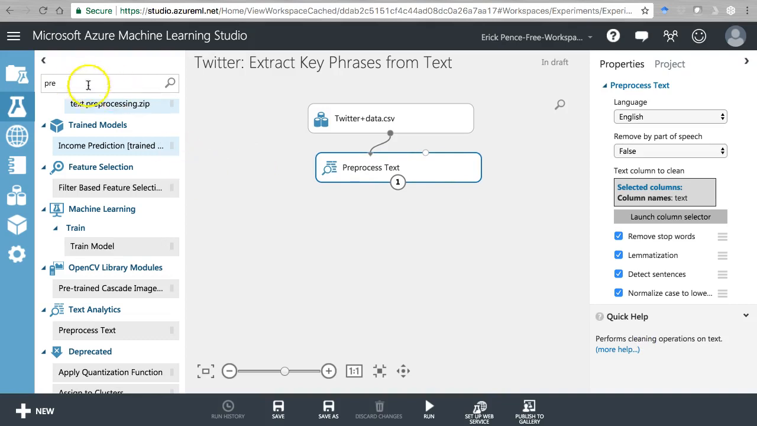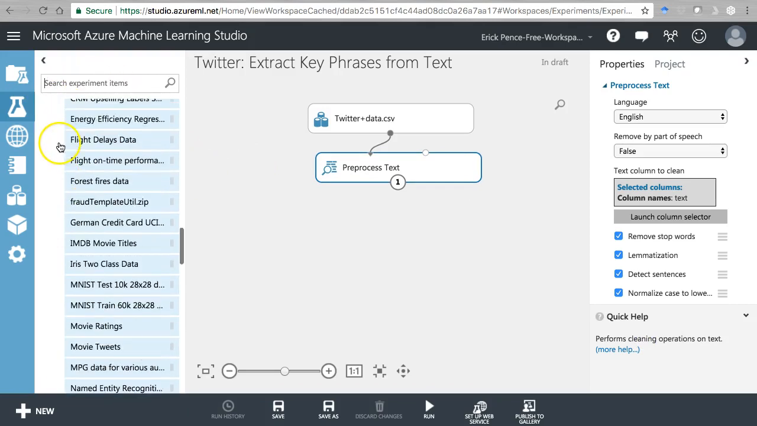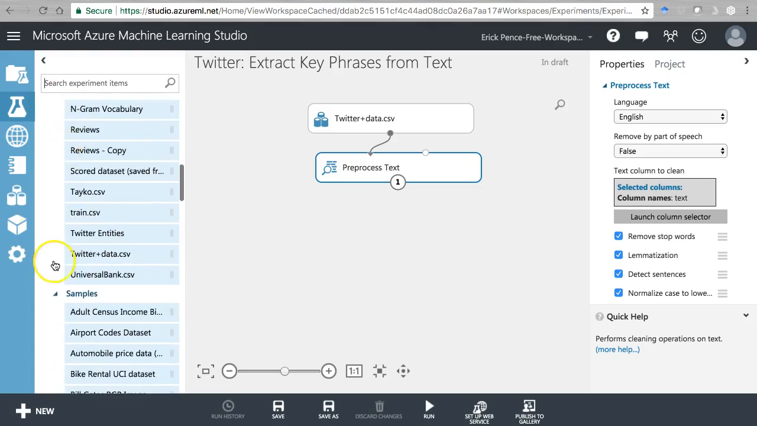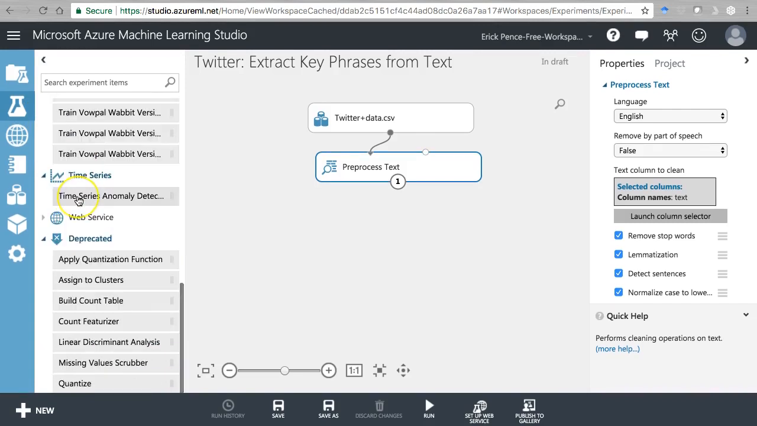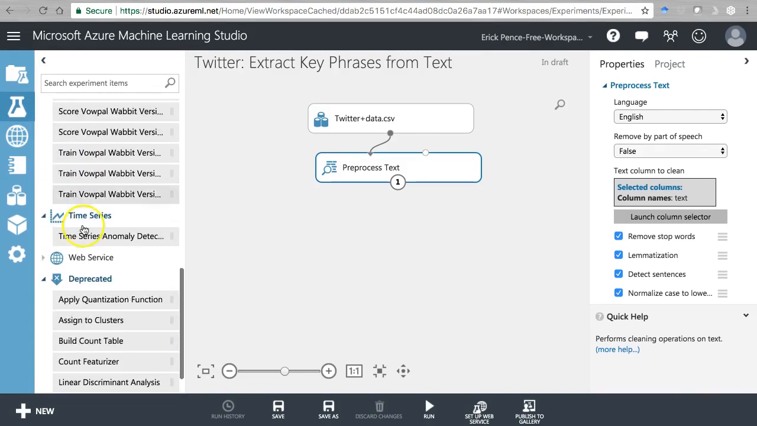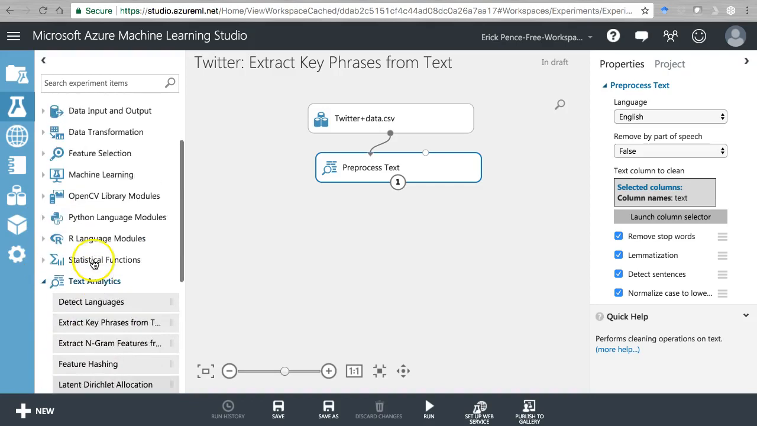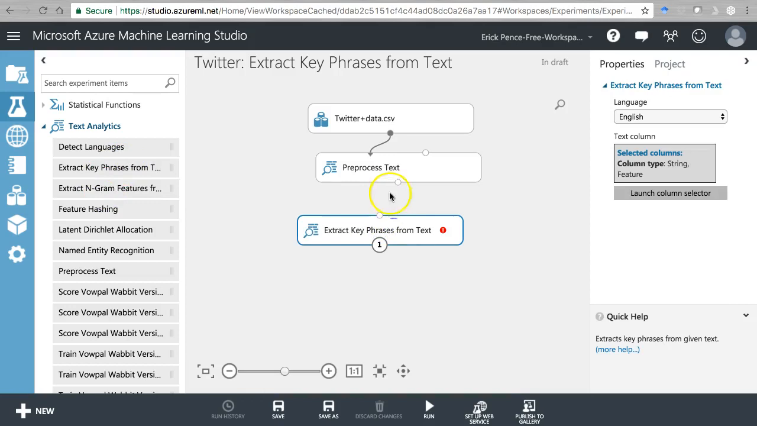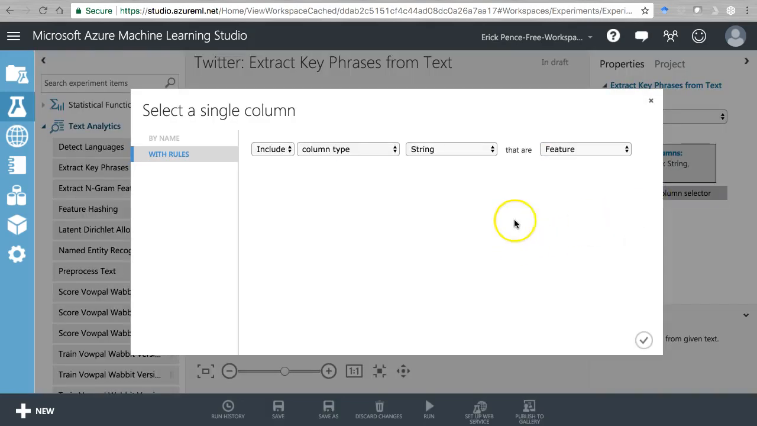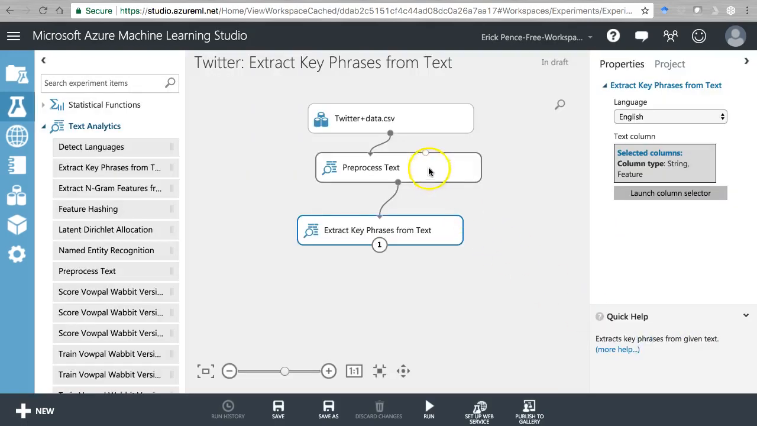Great. Next, let's delete this out of there and collapse these guys. Let's grab extract key phrases from text. Okay, so pull pre-process into here. Now that's all cleaned up and ready to go. Let's tell it to grab, well, we can't yet because we've got to first pre-process it.